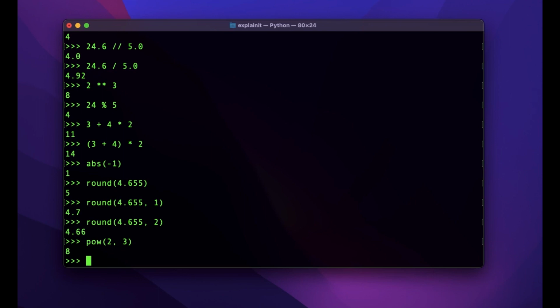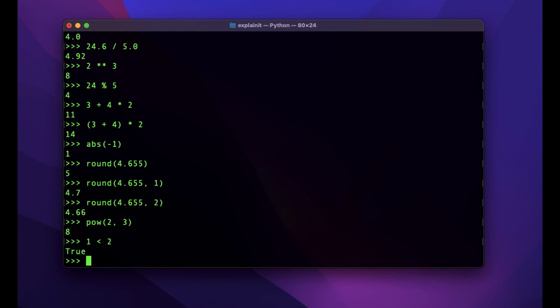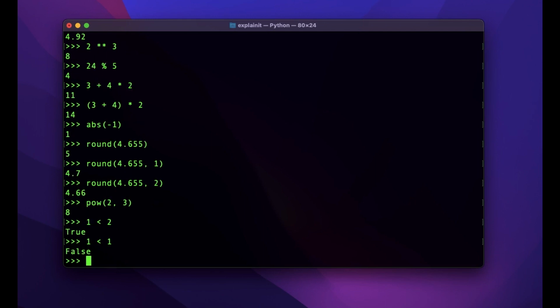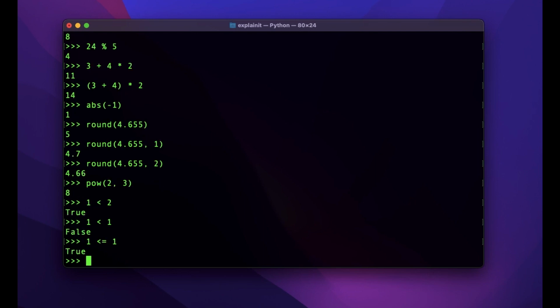Also, you can compare the numbers. You use comparisons and get the results in true and false. For example, we can compare whether 1 is less than 2. And it's true, because obviously 1 is less than 2. But if we check if 1 is less than 1, we will get false. But we can check whether 1 is less than or equal to 1. So we will get true, because 1 equals 1.